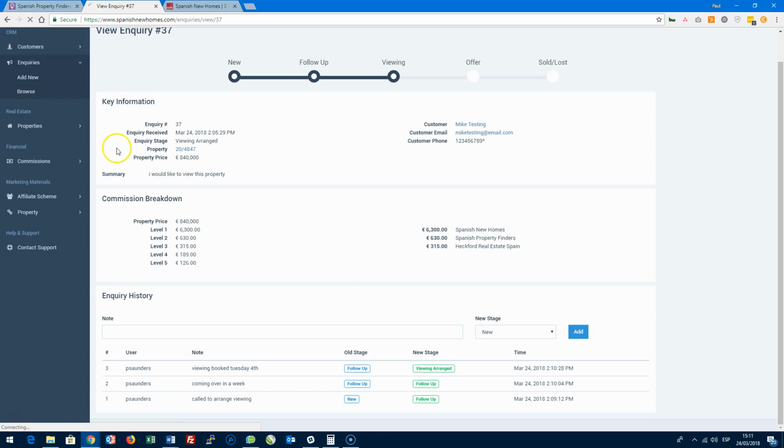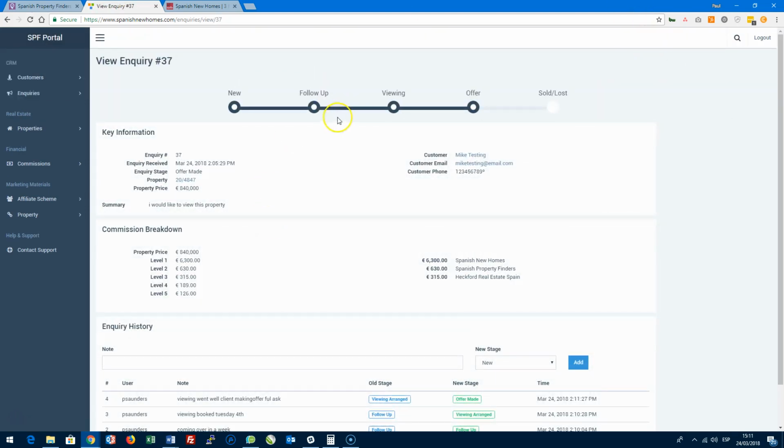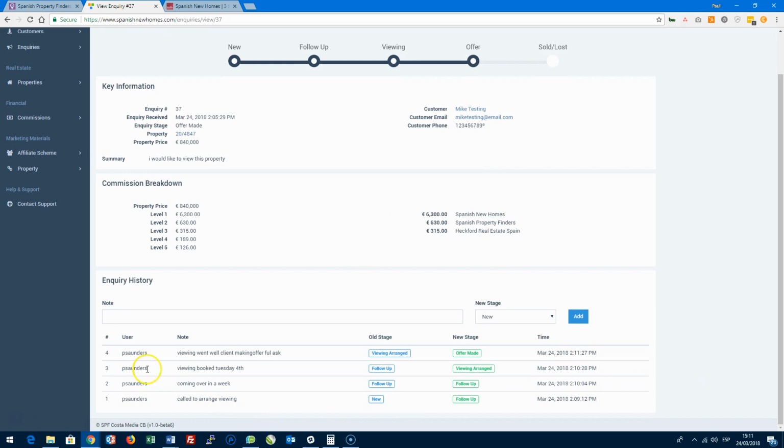Let's just come back out quickly so we can update what's going on here. We'll see that the viewing's already been done. The sales funnel's now moved up to offer. And when we look down, the viewing went well. The client making offer at full ask. Well, that's lovely. I'm sure the building company is going to take that.